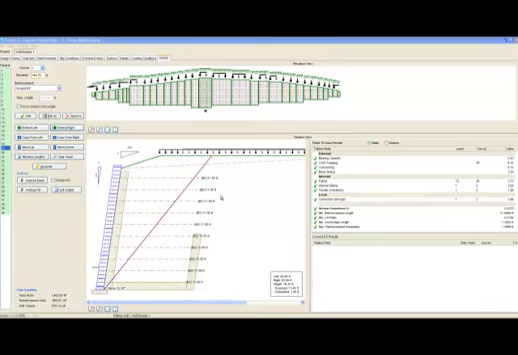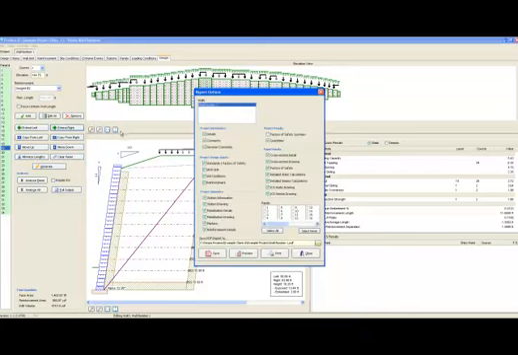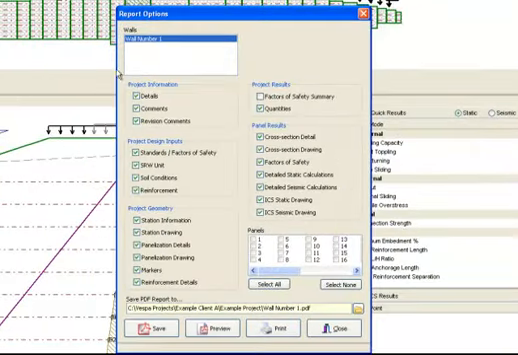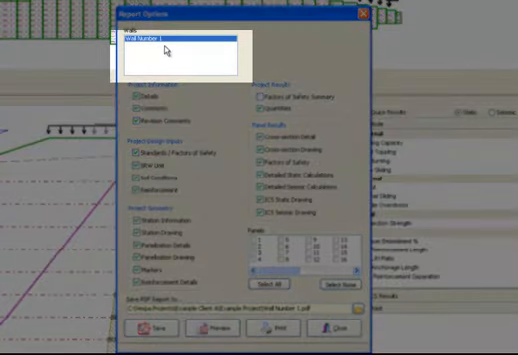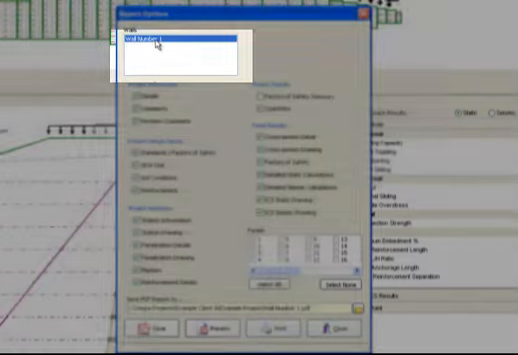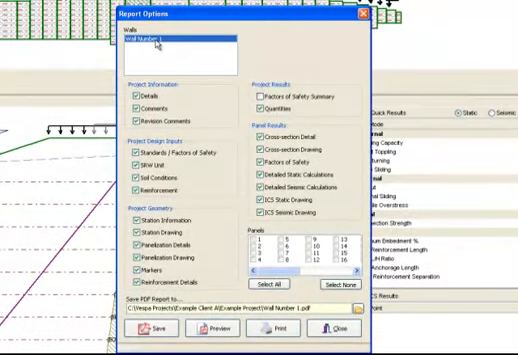To create a report in Vespa, go to File menu and select Report. The Report dialog box allows the designer to customize the report depending on the use and audience. First, select the wall you wish to create a report for. As Vespa allows the designer to run an unlimited number of walls within a given project, this is necessary.